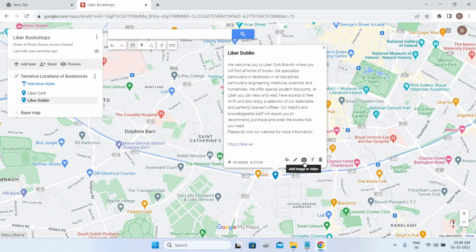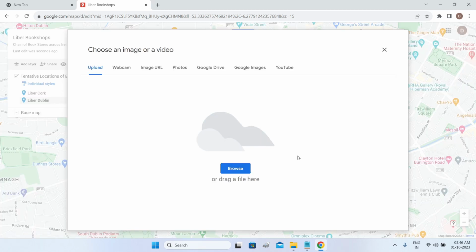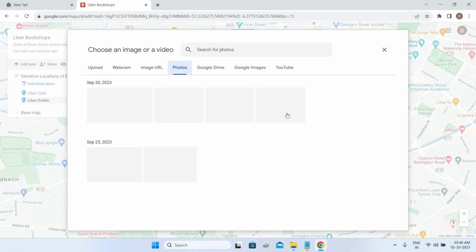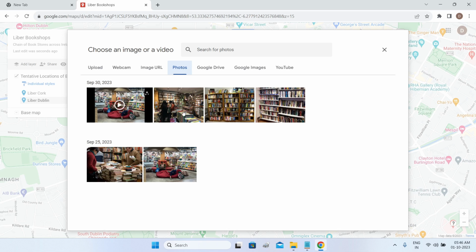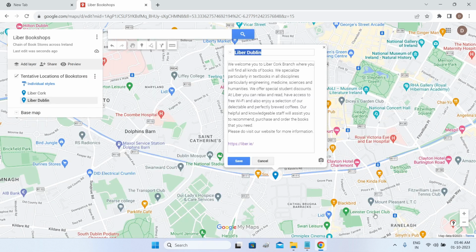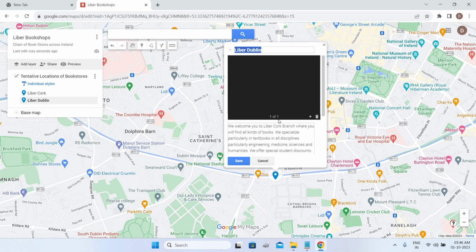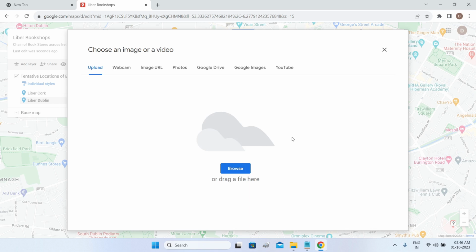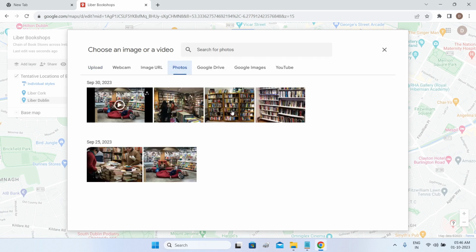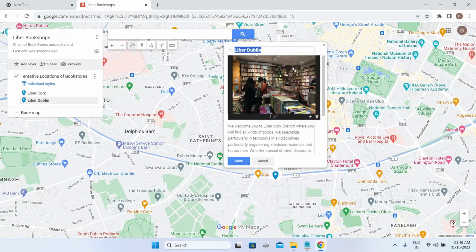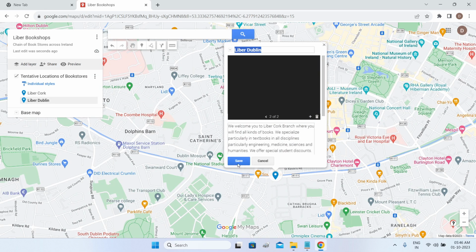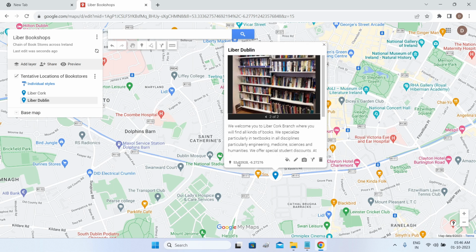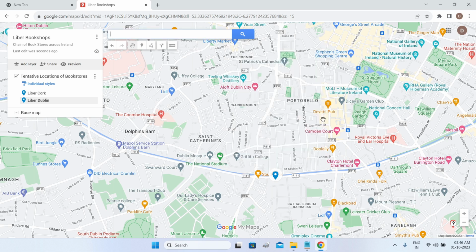I can add a photograph for this branch as well, and I can come to photos and choose one of the photos and insert it. So there is one photo for this particular branch as well. As I have done before, I can add more photographs for any particular location. So I'm just adding one more here. So 2 photographs have been pasted, and then I can just come here and save it. So I've just now finished my second branch, which is the Dublin branch.